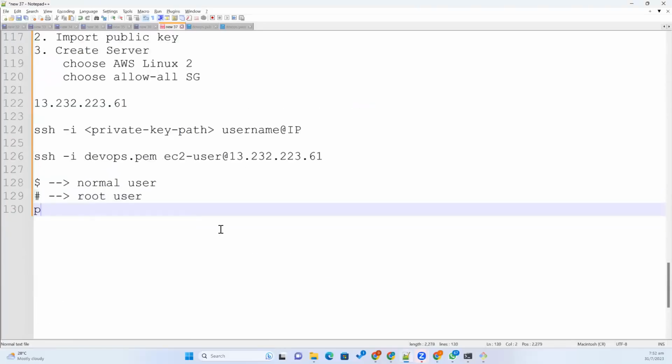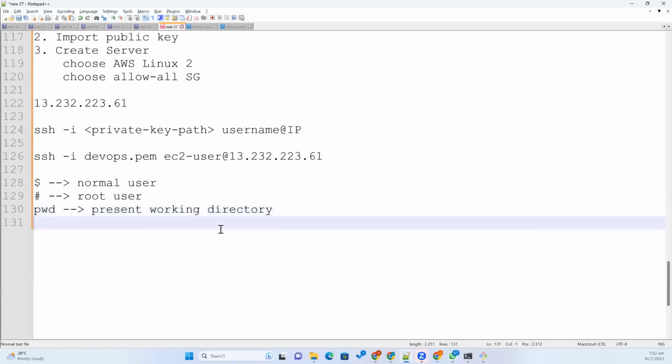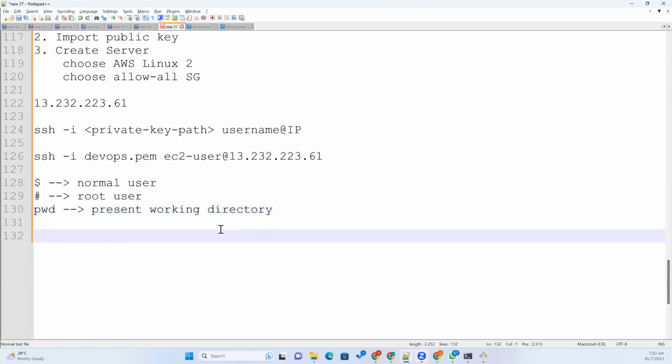So pwd is present working directory. In Linux, everything is a command, everything is text. There is no graphics, there is nothing else. Everything is text, and that is why the processing is very fast. The syntax of a Linux command is the command name, followed by some options and some inputs. Options and inputs are both optional.